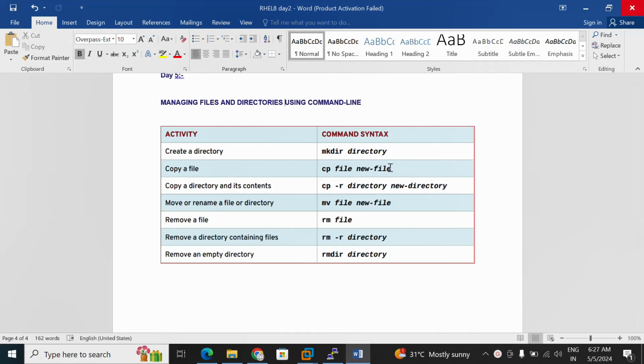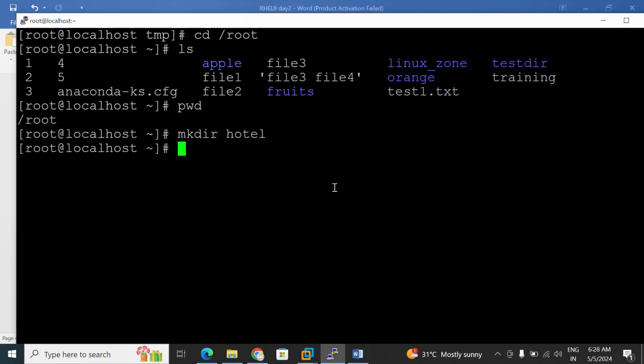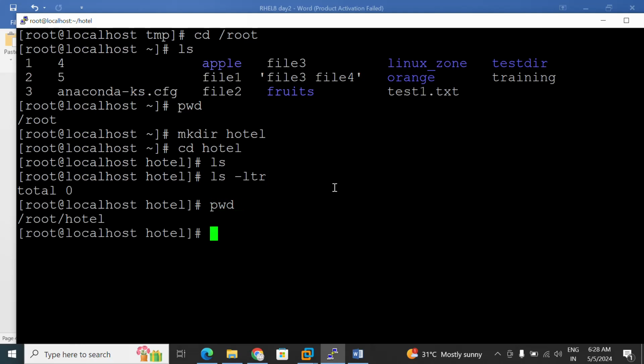So first I'm going to create one directory. cd, I'm in slash root, and I'm moving inside. I'm creating one directory with mkdir, named hotel. I've created one directory as hotel. I'm moving to hotel. Now you see nothing is there inside this directory. Currently we are in slash root slash hotel.